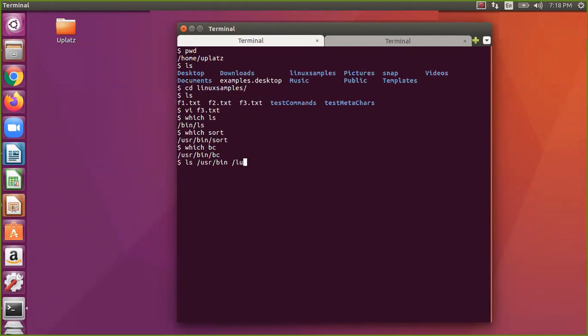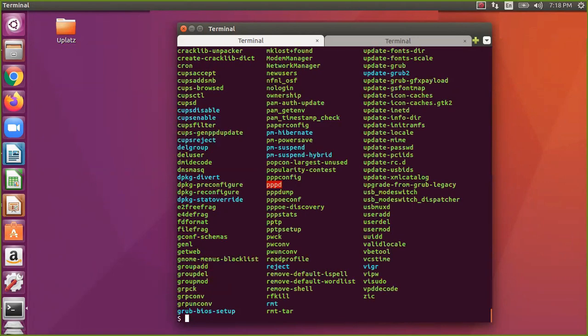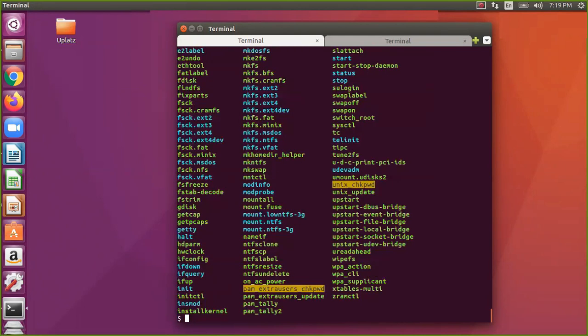So it will be there in the user sbin, slash bin slash sbin. So this one will be there, all the things. But as I said, we will be needing only a couple of things, not all of the things actually.